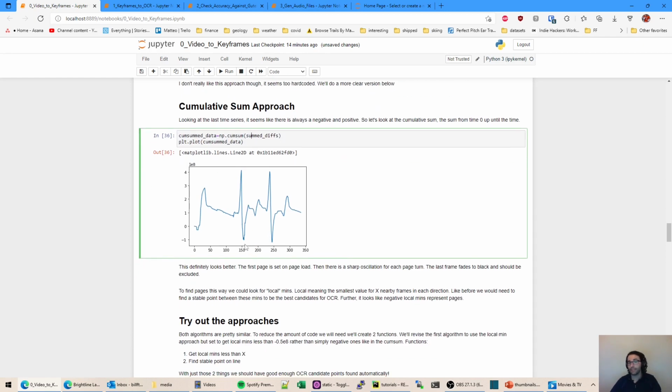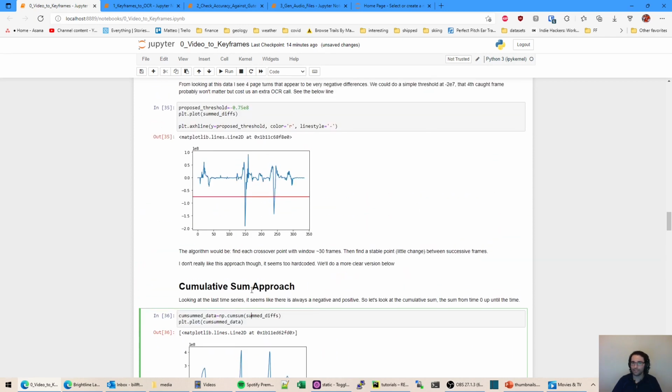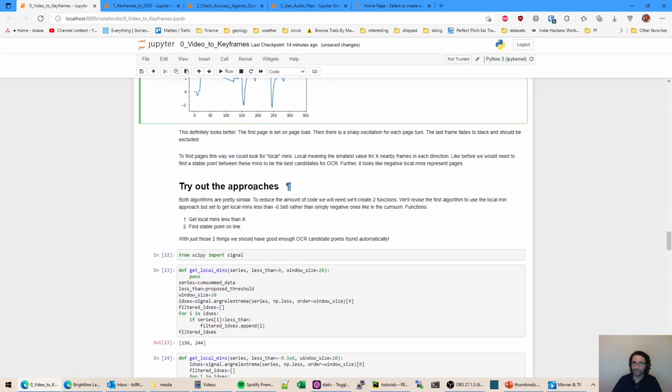And when we plot this, we get a much better looking signature. See here, I see about 4 page turns, something like that. Big sharp declines, and then the incline here. So one of those looks like a better signal. I kind of prefer it to this. It definitely looks better to me.